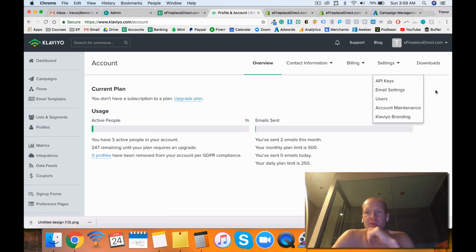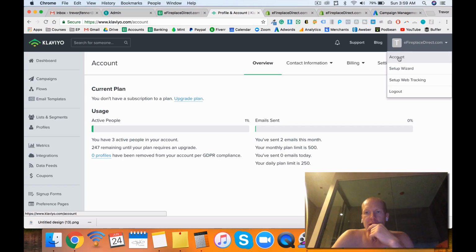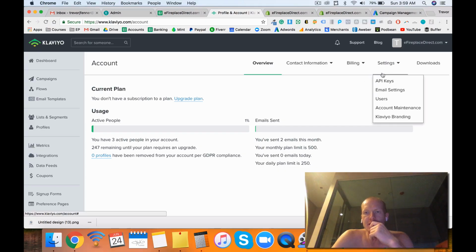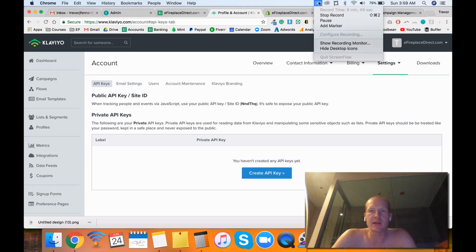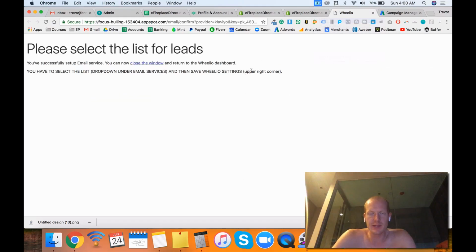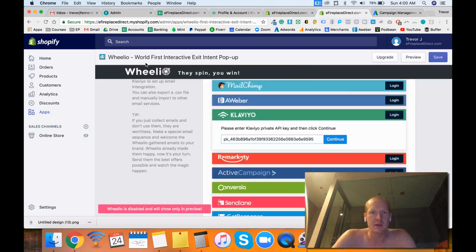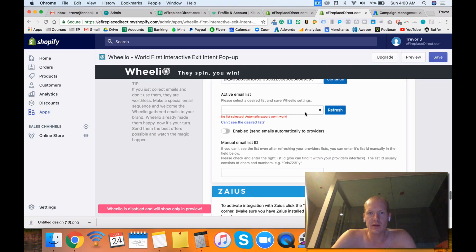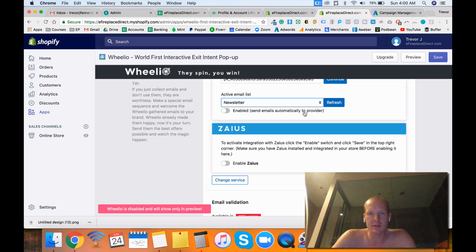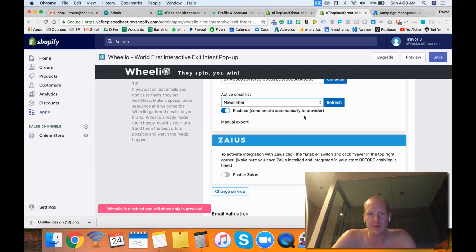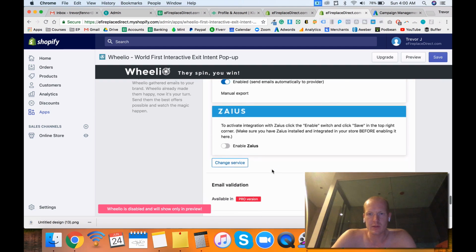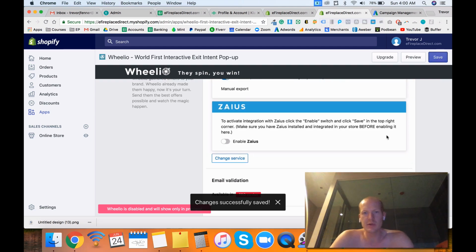All right, if you go to your Klaviyo dashboard, hit account here. It'll go here and then go to settings, API keys. You can create your own API key right here. So go ahead and do that. All right, once you enter the key into the box and hit enter, it'll pull up this thing. You can just close the window then and go down and select the newsletter list and hit enabled. Send emails automatically to provider. Okay, so there you go. That's going to automatically send emails to the provider.